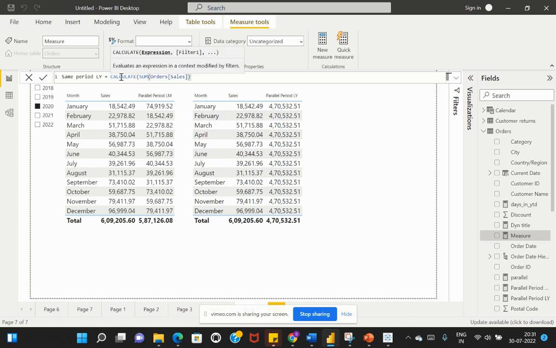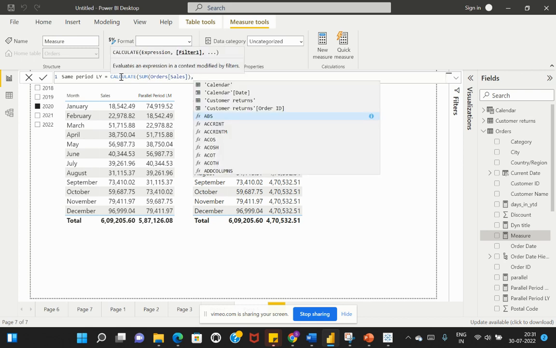Okay, then we would have to specify what we are trying to evaluate here. We would have to get the same period last year's data, right? So same period last year means if I select the current year as 2021, for that particular previous year I'd like to get those records. So for 2021 the previous year would be 2020.